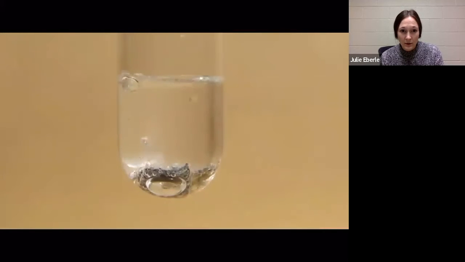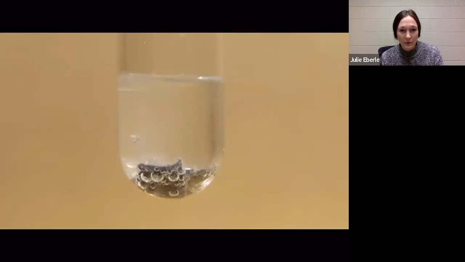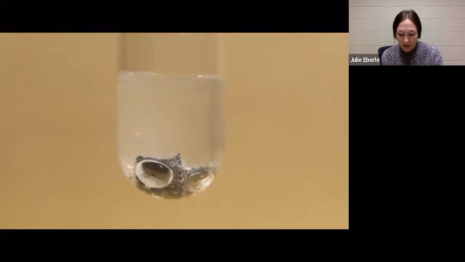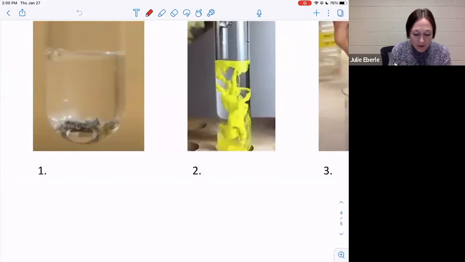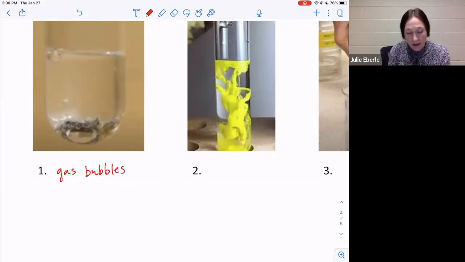Not too crazy, but there's some continuous bubbling. Depending on the size of your metal, it can be pretty vigorous. So this is a sign of a chemical change. So we can write that down as a sign. So the first sign of a chemical change would be the production of gas. So you can write this as gas bubbles. Okay, other people might write evolution of a gas.